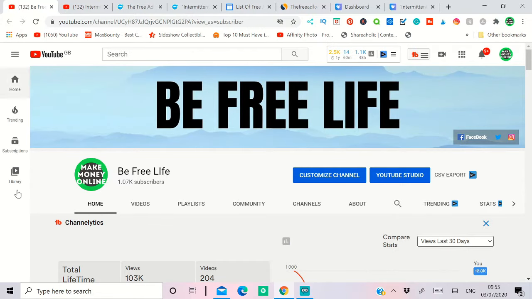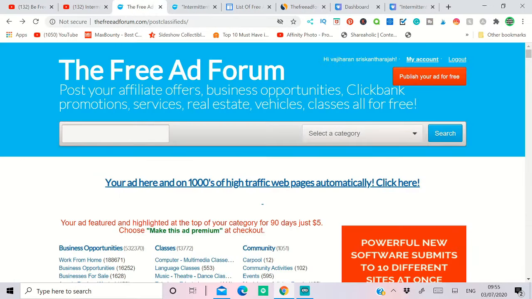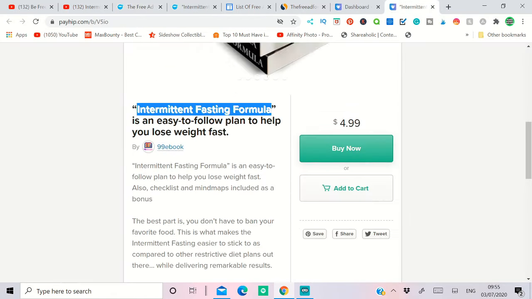So what is this? You can copy and paste ad. The first website I'm using here is called the free ad forum, where you can add classified ads, and this is completely free. You don't have to pay anything. There is a paid version there, in order to get more views and more ranking on the page. But you can use the free version because this is the ebook I want to promote.